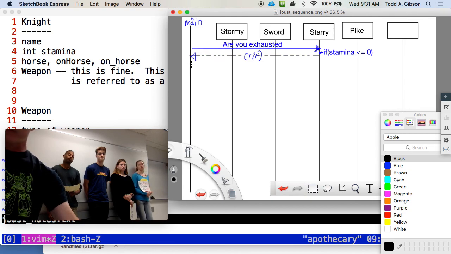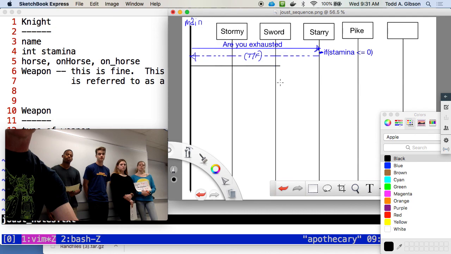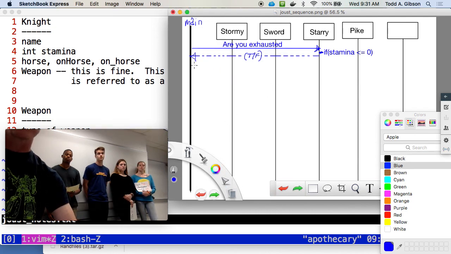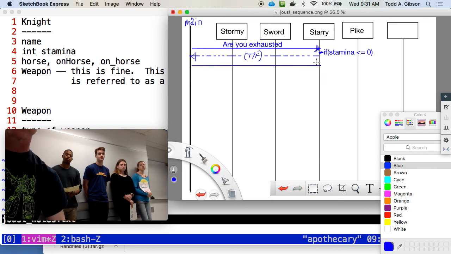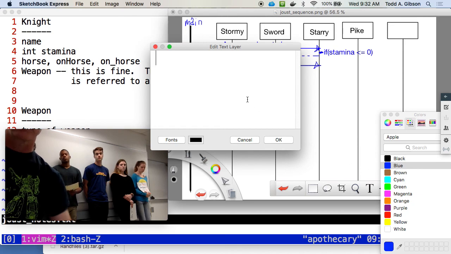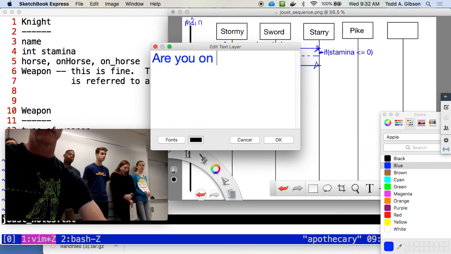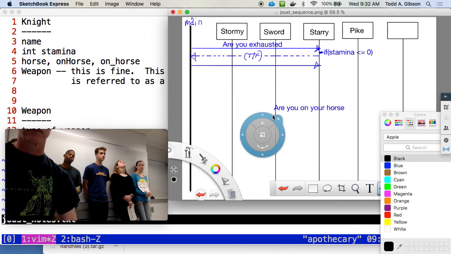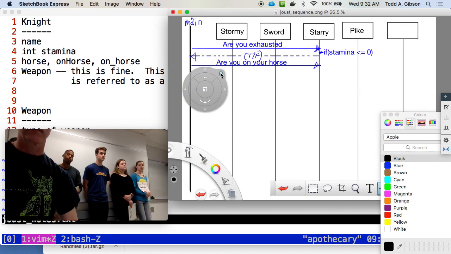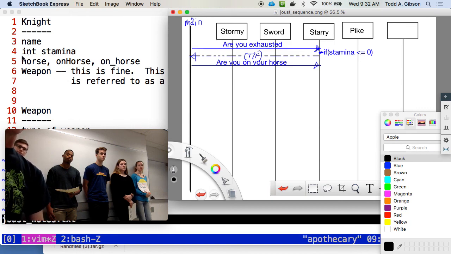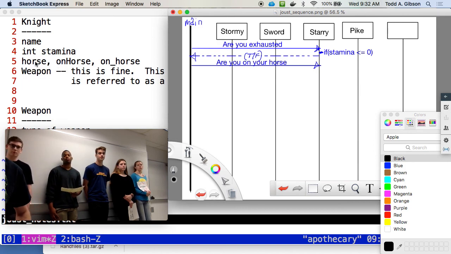What's the other question that's asked? Are you on your horse? Now we already have represented right here a variable that holds that. What kind of variable do you think this is? Just a Boolean, right? True or false. Whenever the game starts, that variable is probably going to be set to true automatically. Yeah, that makes sense. When the game starts, both knights are on their horse. Otherwise, it's going to be a real short game.